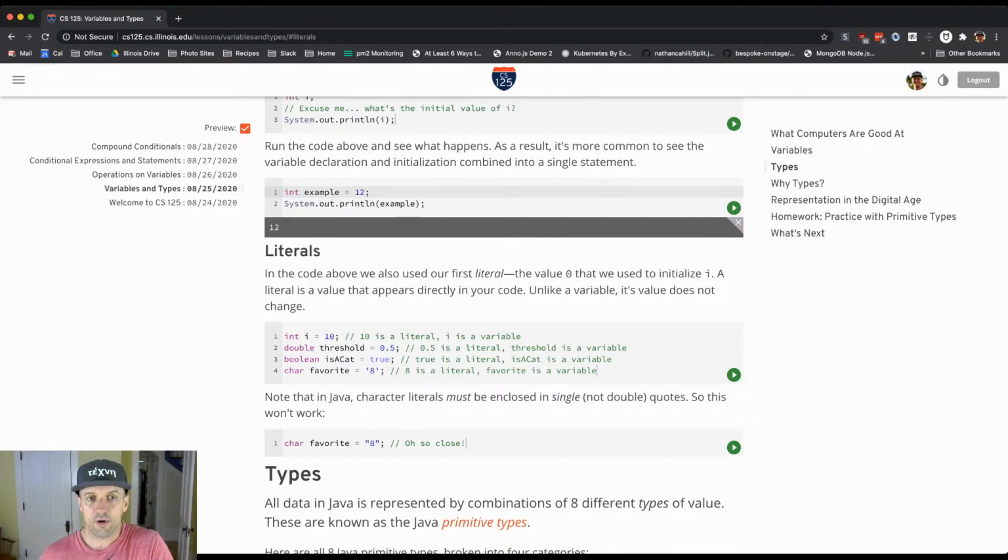So on this line, we're declaring that we're going to use a variable in this program called example of type int. We assign an initial value to it, and then on the second line in the program, we're actually retrieving the value. So when we print a variable, what we actually see displayed is the value that variable is storing. So that's an example of a variable.